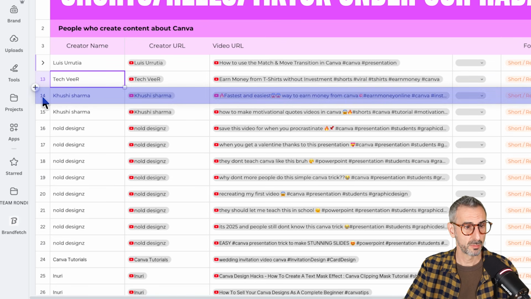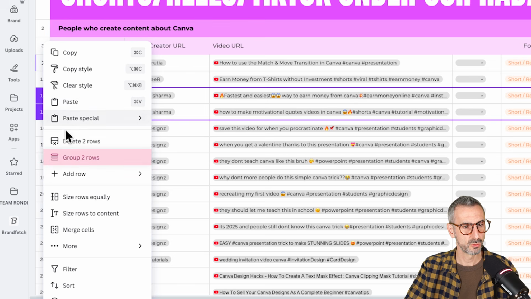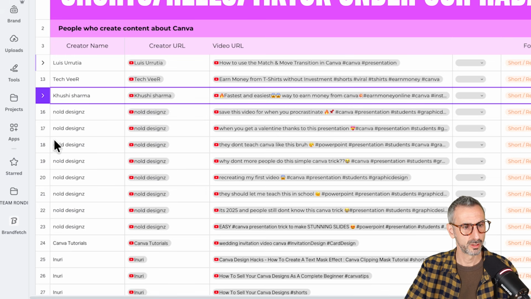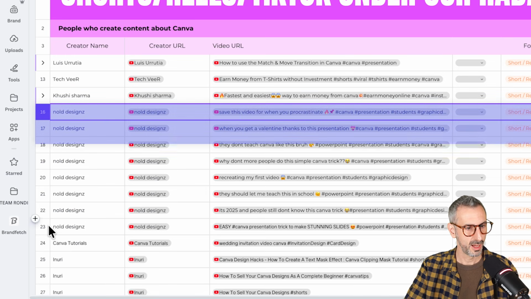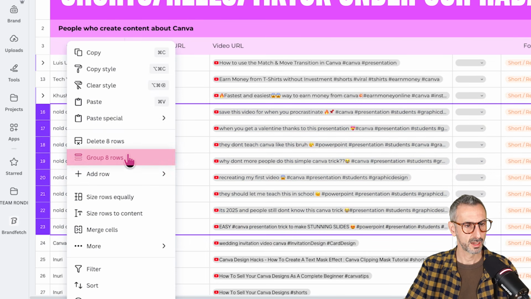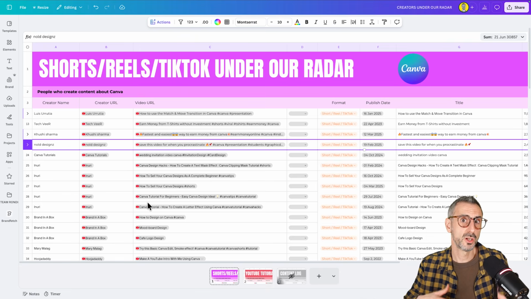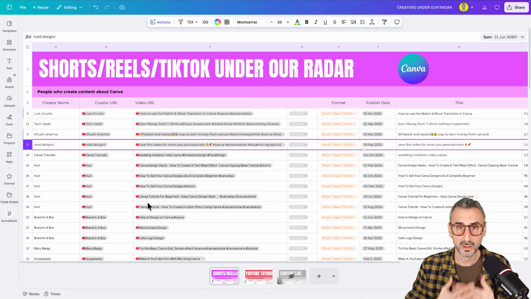I have Kushi Sharma here with 2 videos. So I could just again select the 2 rows, right click, group the 2 rows, and there we go. Same for this one right here. I have a bunch of them. Again, shift, click, right click, group. There you go. And now I have a Canva sheet that is much better organized, in my opinion, easier to read at first glance.